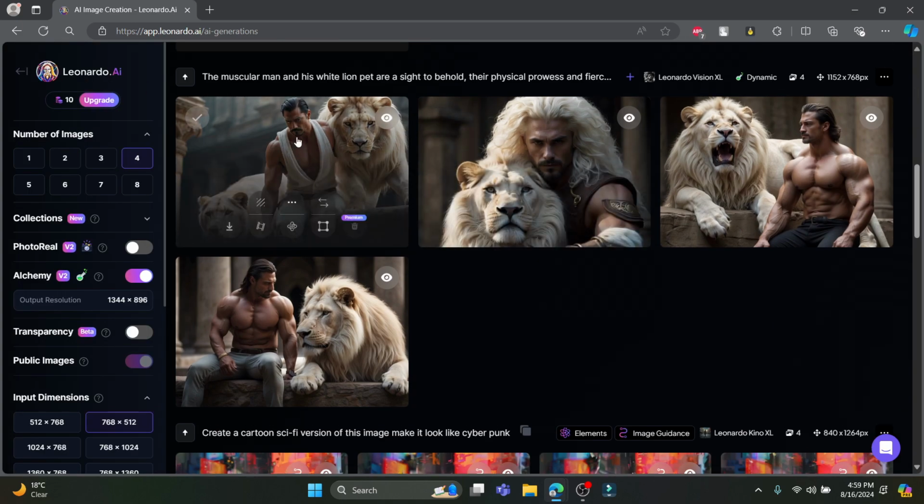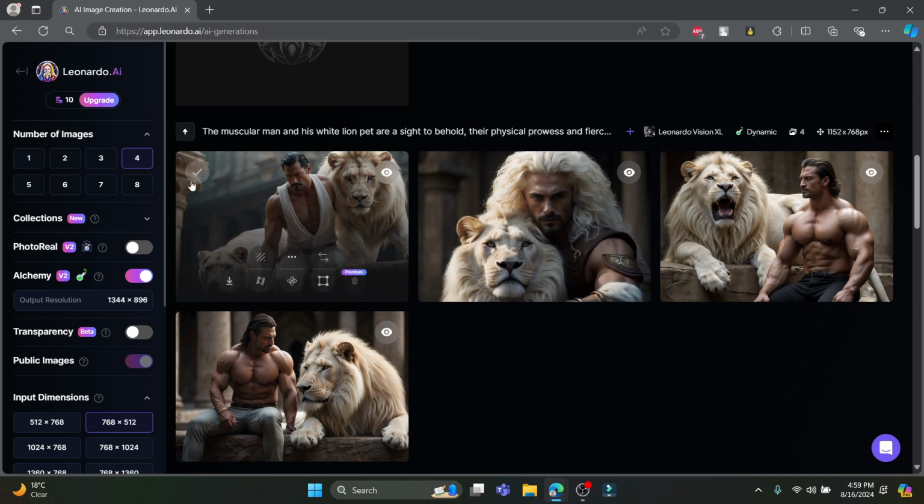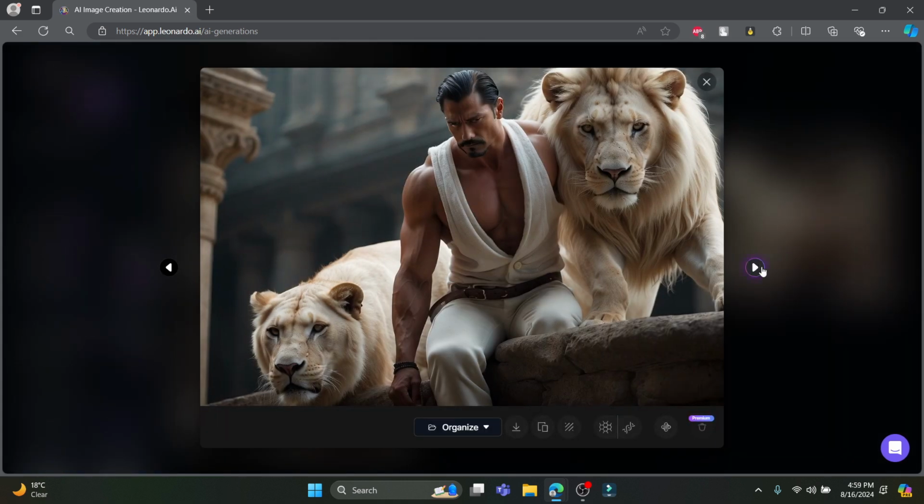If you scroll a bit down, you can see that we have added something to our Leonardo AI and it has perfectly been working. So this is how you can use the prompt to help Leonardo AI.